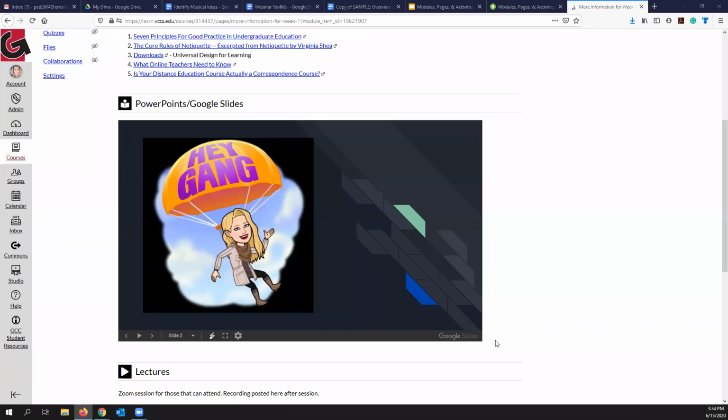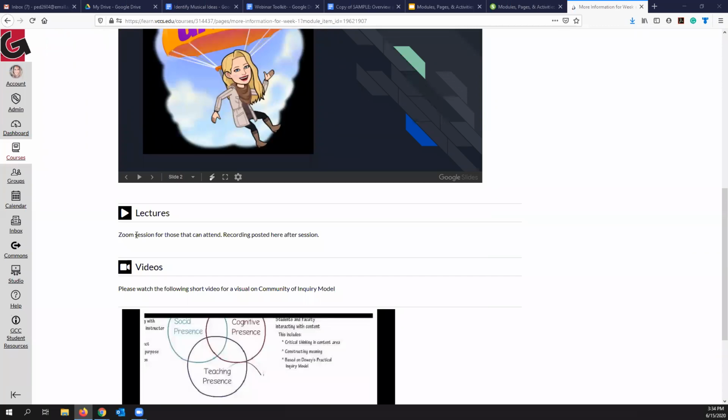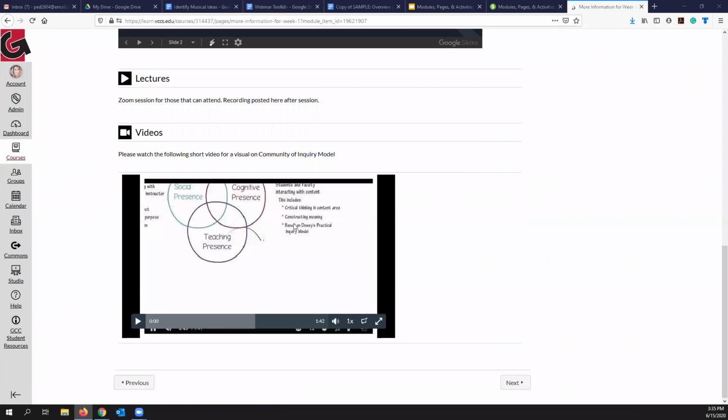however they want to. Again, you can leave a spot here for lectures. So if you're doing a Zoom and you want to record it, you can let them know that when it's finished, they can find it here. And then you have videos that, if they're studio videos or they're YouTube videos or whatever they are, they can be put in and students will know how to find them.